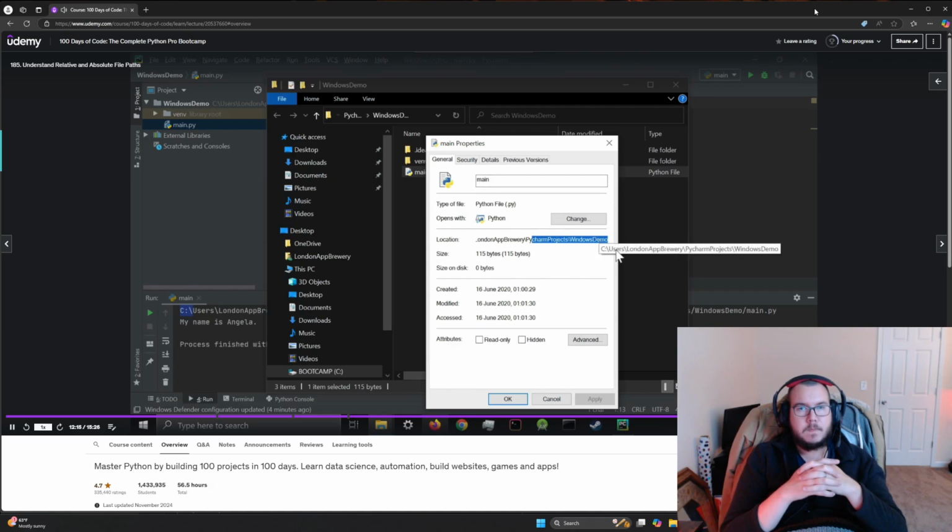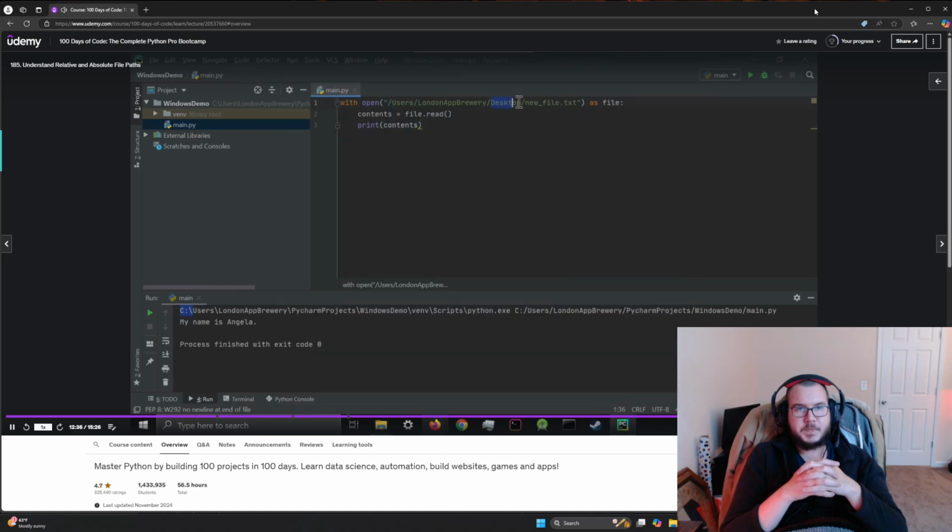So this is a bit of a tricky question. Given that this file is inside this current folder, or whatever it is that you have as your folder which contains this file, how can you get it to use a relative file path so that it jumps back 2 folders to the London AppRe folder and then goes to desktop and then to new file?